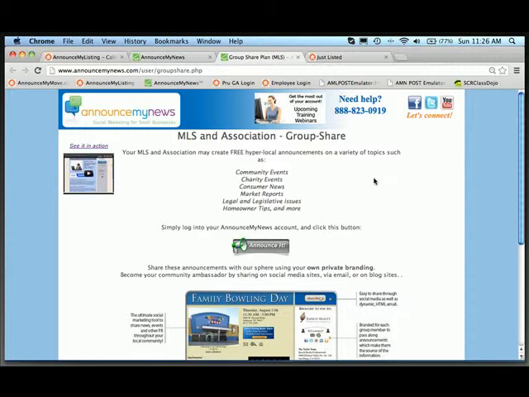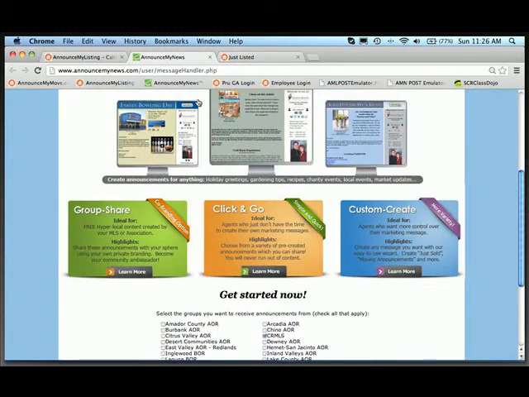So Group Share is just free, hyper-local content that's been created for you. You click on the button that says announce and you've got your own branded version. It looks like you created it and you can share it in multiple ways: email, social media sites, or your blog or website with that embed code. I'll demonstrate a Group Share announcement here in just a second.